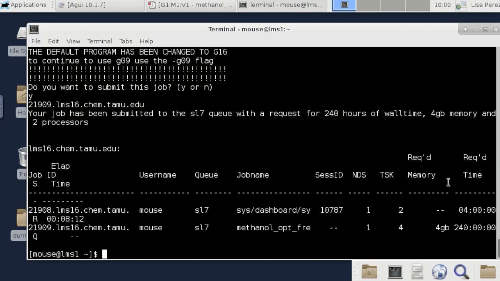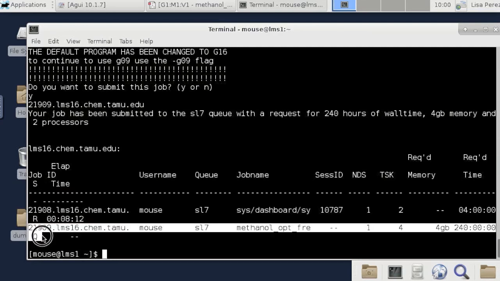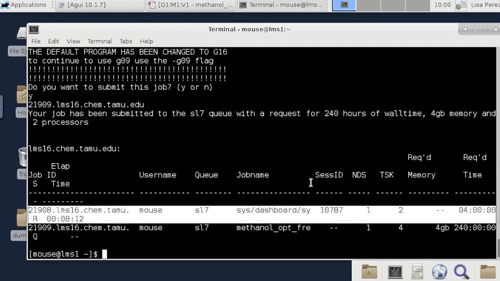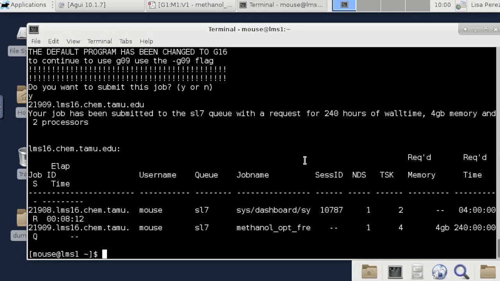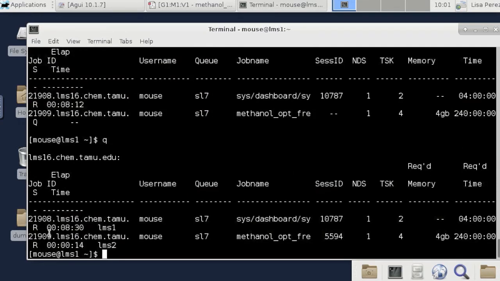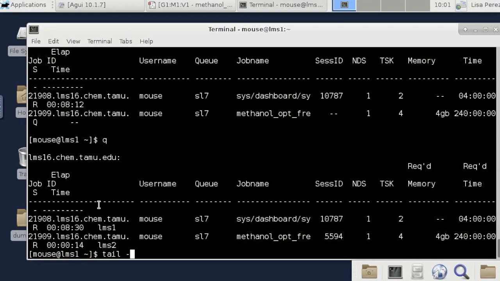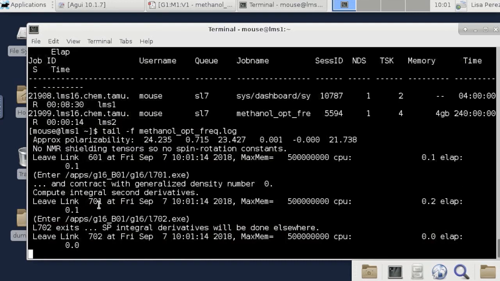But you'll notice right now that it's in the queued state. So this is my job. This is the queued state. This one is the Open OnDemand portal that I'm running right now. So if I type q again, it changes from queued to running. If I want to follow the job, the log file, I can tail -f and the log file name.